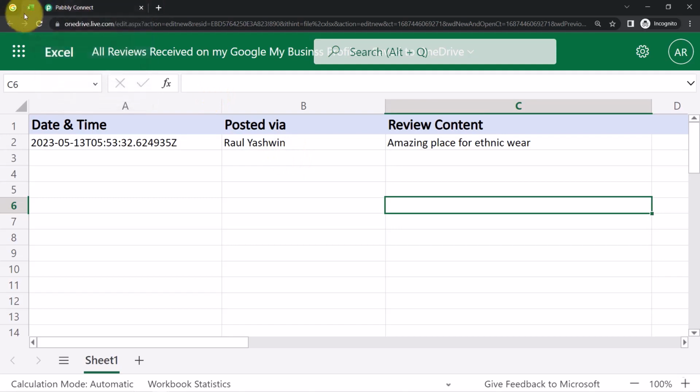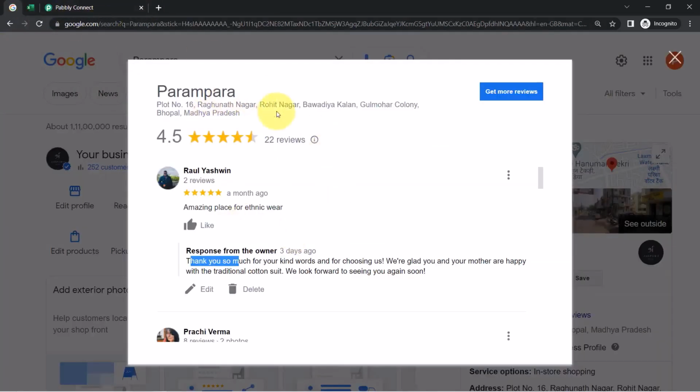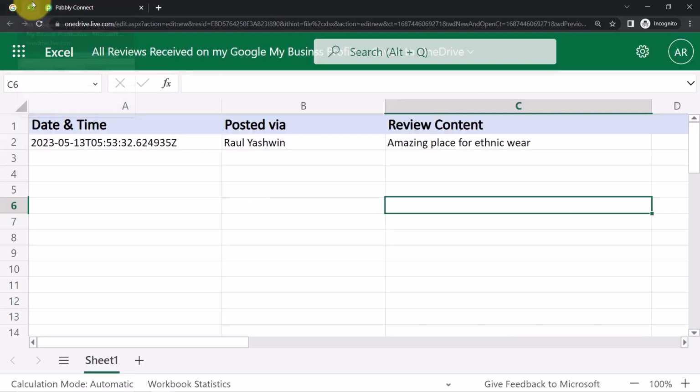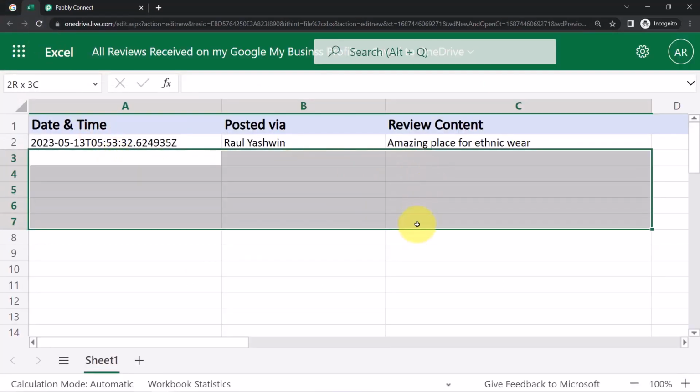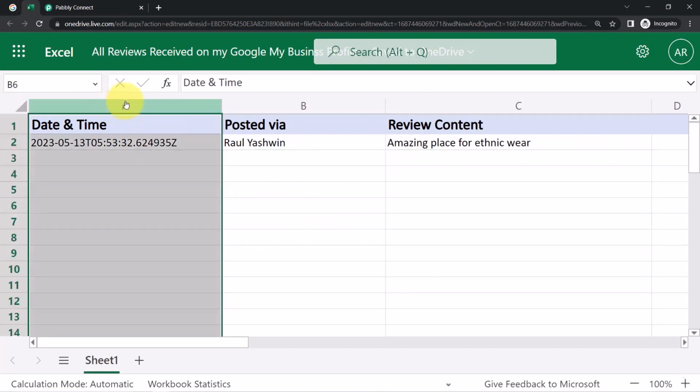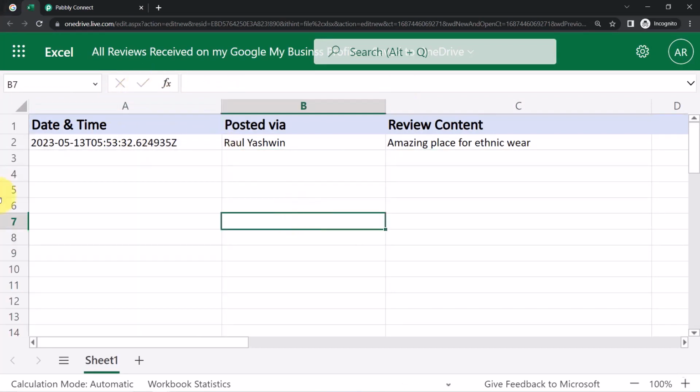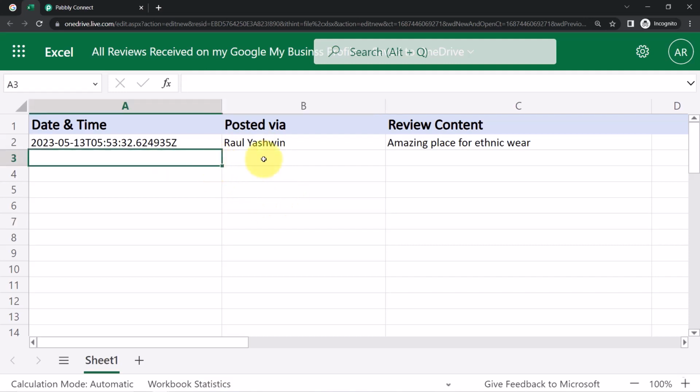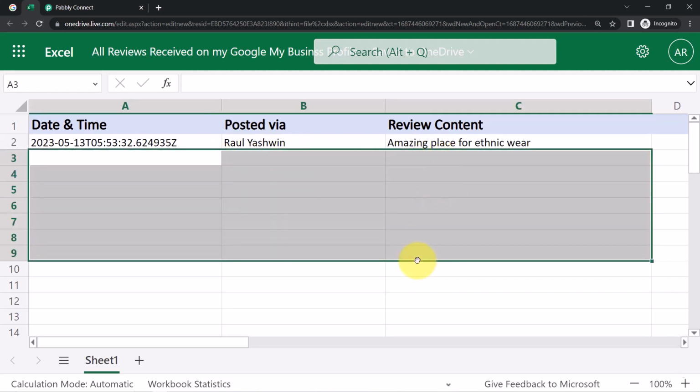And now onwards, what will happen? Every time a new review is received on my business profile, those reviews will be collected automatically into the MS Excel along with the username and date and time. And the problem here is, well, it is not a problem. The only thing is you might have to wait for at least 8 hours for those reviews. This is not going to work in real time, but other than that, this automation will surely work.